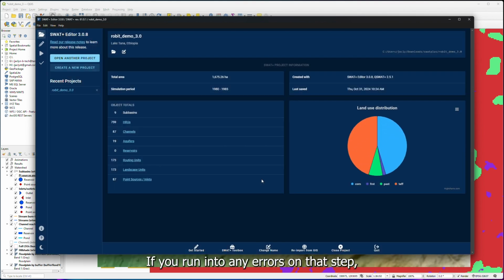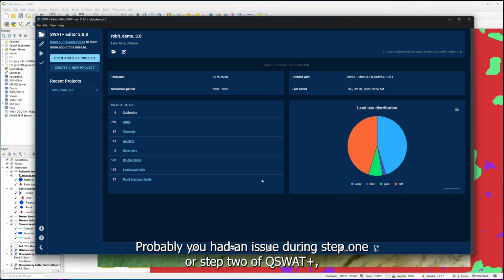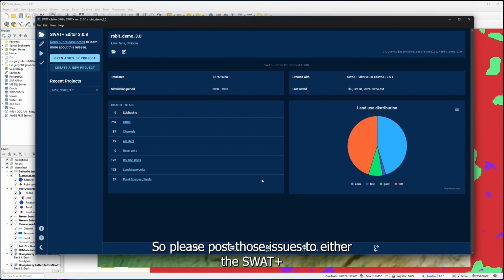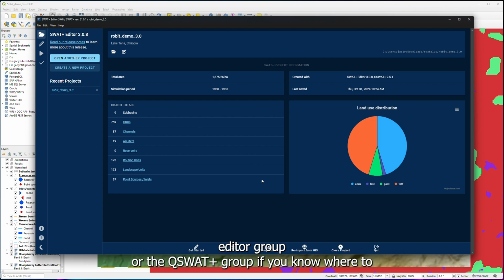If you run into any errors on that step, please check the message and post it in our user groups. Probably you had an issue during step 1 or step 2 of QSWAT Plus. If you got any errors in that, you cannot expect SWAT Plus Editor to work correctly. So please post those issues to either the SWAT Plus Editor group or the QSWAT Plus group if you know where to pinpoint your error.